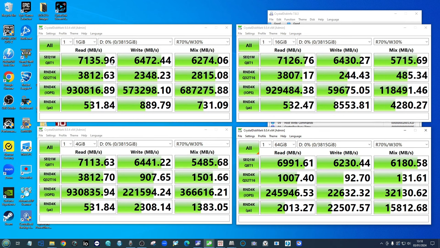Now, as you can see, 7100, 7100, 7100. Indeed, the only one that didn't quite hit those dizzy heights was the 64 gig massive file. Now, none of this testing hit the reported 7400 this drive is capable of.